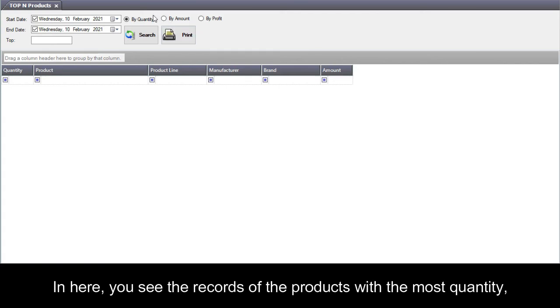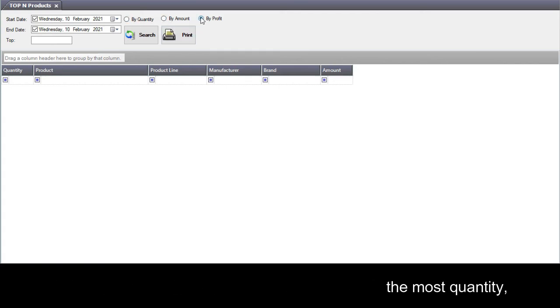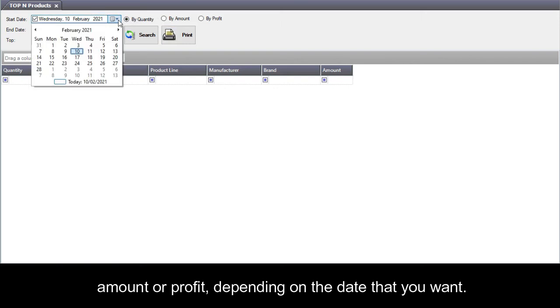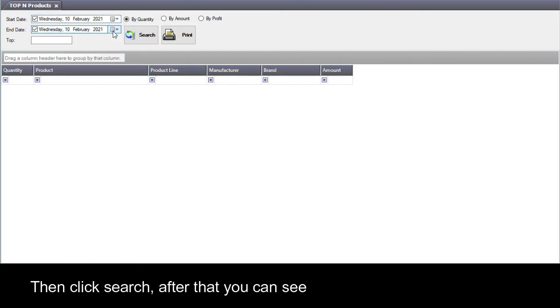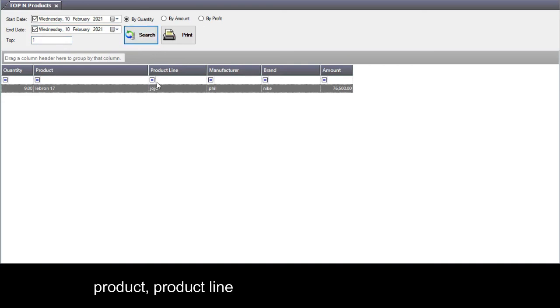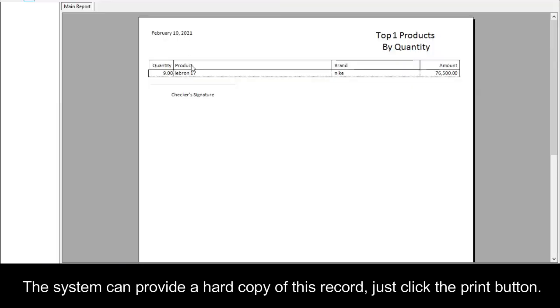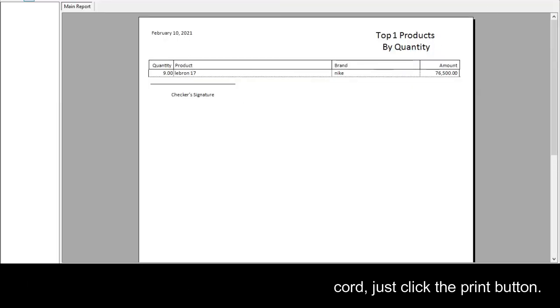In here, you see the records of the products with the most quantity, amount or profit, depending on the date that you want. Then click Search. After that you can see the records of the item's quantity, product, product line, manufacturer, brand and amount. The system can provide a hard copy of this record. Just click the Print button.